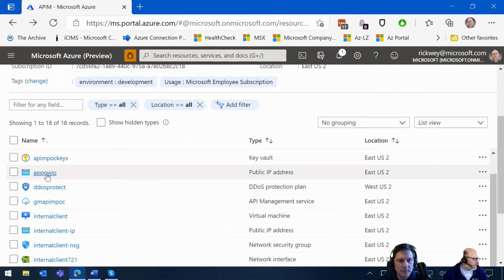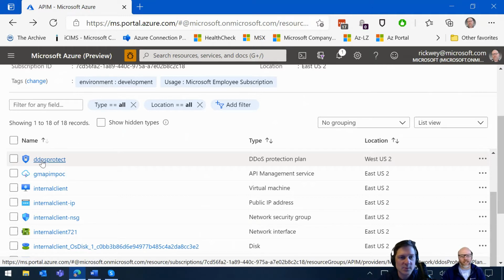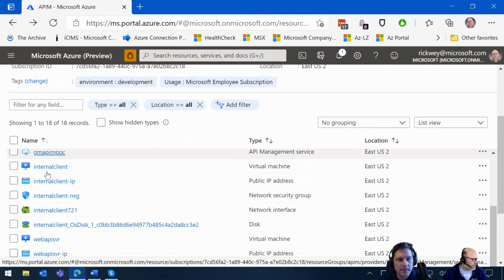And then, of course, I've got some IP addresses. That's the public IP address for the app gateway. I have implemented a DDoS protection plan because I can, right? Because why not? And that's DDoS for the public side of your app gateway. That's correct. And then, of course, I have my API management solution.